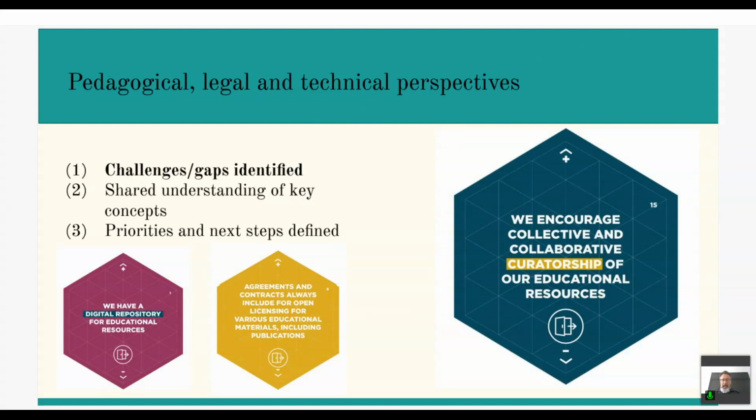So the game goes, it's not terribly complex. It has a few more steps, but I'll just go through them in very simple terms here. The game starts out with cards where people have to identify challenges and gaps. I just have these 3 examples here in 3 different colors, because the game focuses on technical, pedagogical, and legal issues, and each color represents one of those.